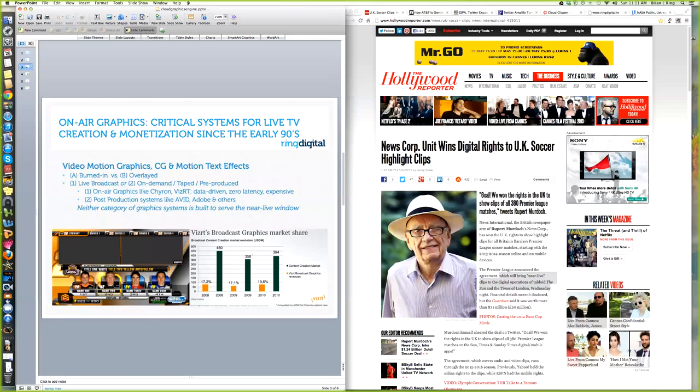And then the second thing I want to outline: there are two ways to do graphics today. Live broadcast on-air graphics, like Chyron and Vizrt. Vizrt is a leader in this space. You can see on the bottom half of the screen what their tool can produce, and on the right side what they view the market size as. These are data-driven, zero latency systems, $50,000 a box.